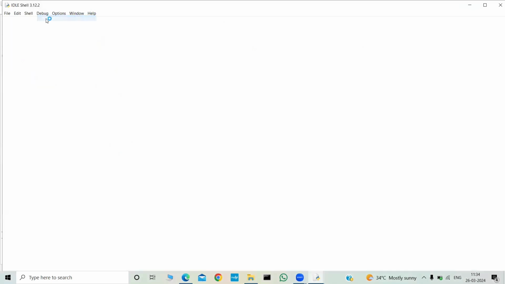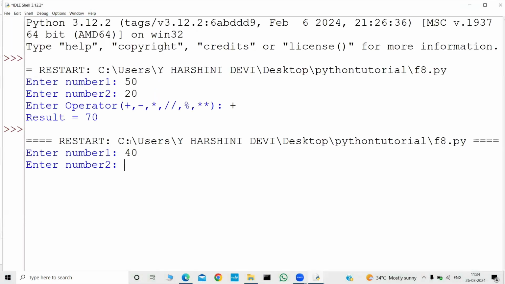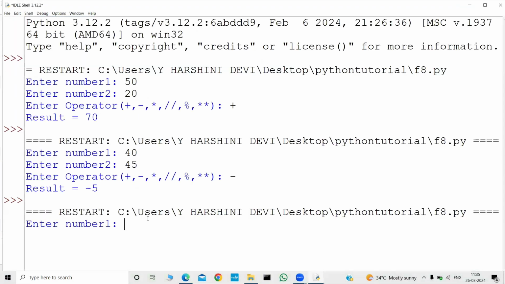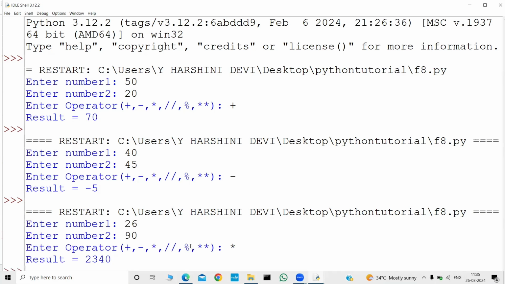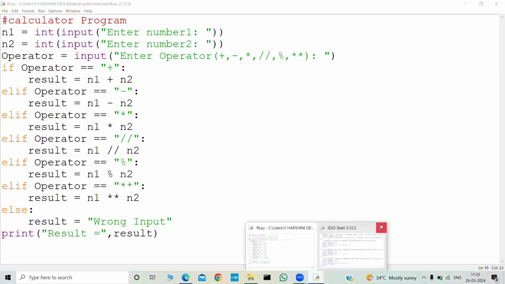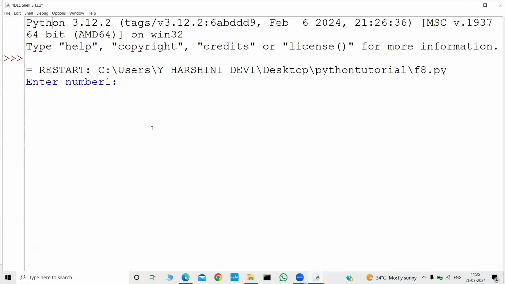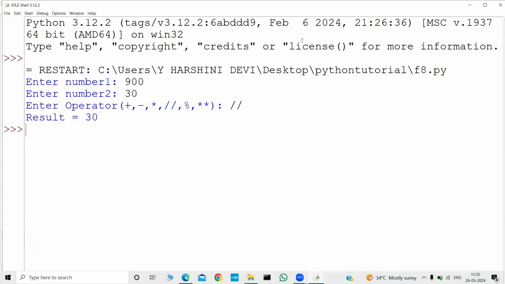Okay, working fine. I will give 40 and 45, and my operation was minus. So if you see the result is minus 5. Okay, nice. I will give 26 and 90, and I will use operator into. So the result was 2340. So 26 into 90, that was 2340. Okay, let me cancel this and let me run this again. So I will give 900 and then 30. So I will choose floor division. So result equal to 30, right?